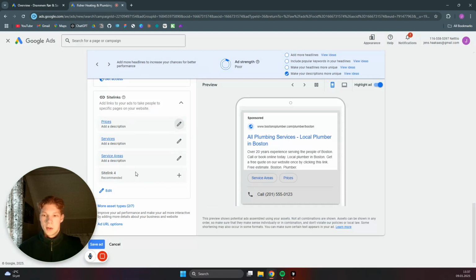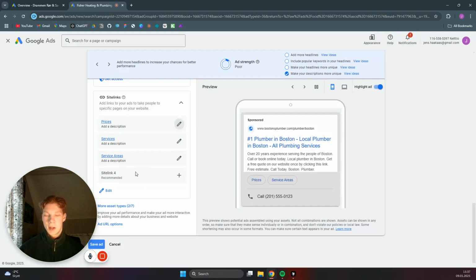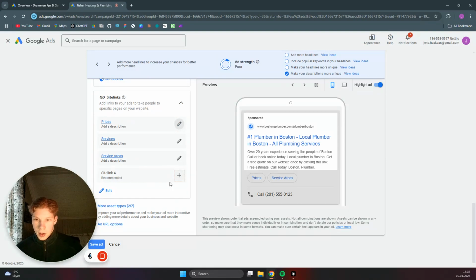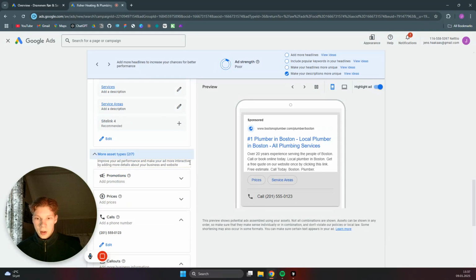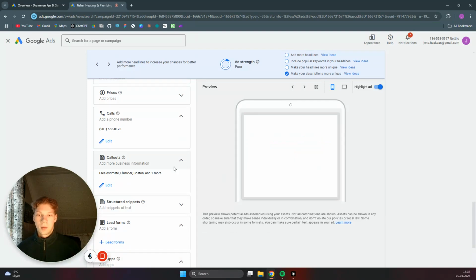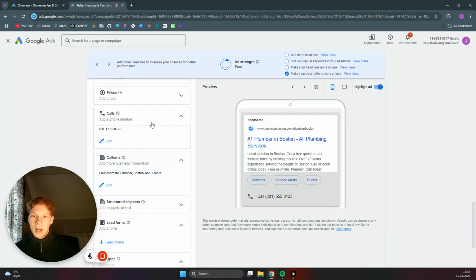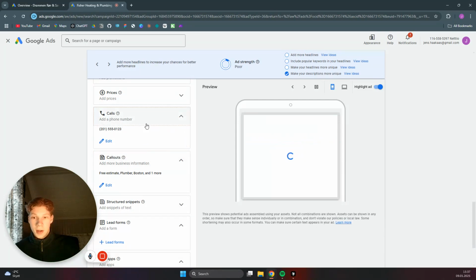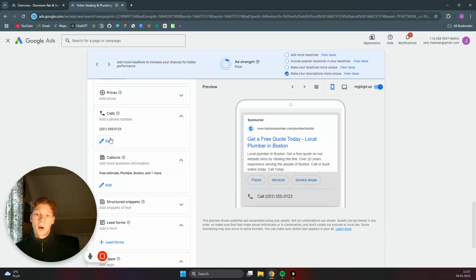I also recommend that you set up 6 site links, not just those 3. And for more asset types, there are a couple that are important. The first one is callouts. Callouts will be displayed just underneath your descriptions right here. As you can see, plumber, free estimate. These are just nice to have to fill out your ad and make people even more want to click on your ad. And the one that is absolutely crucial that you need to have on your responsive search ad is calls.